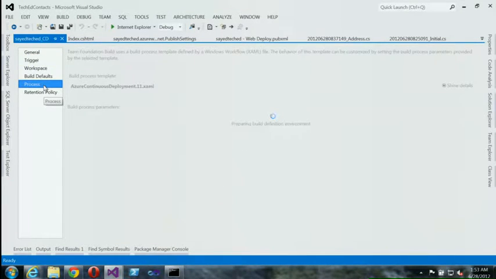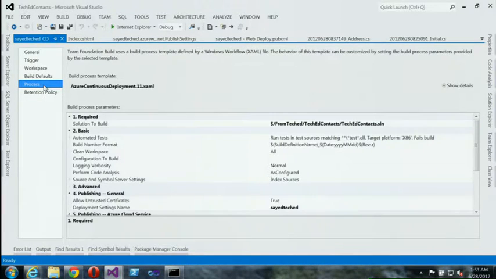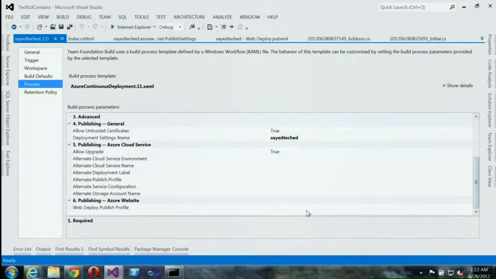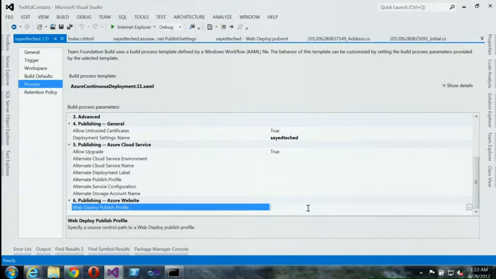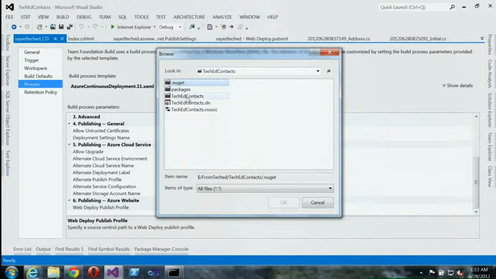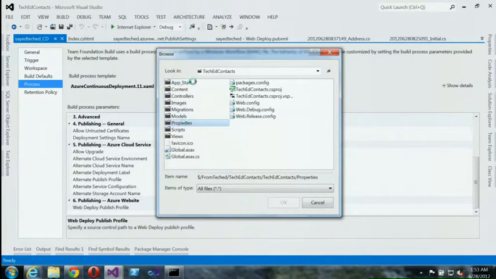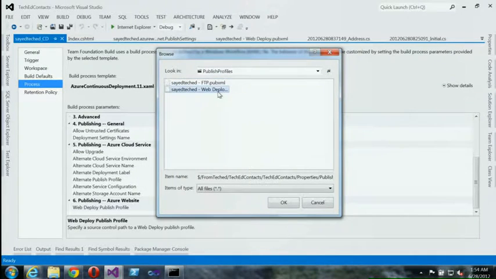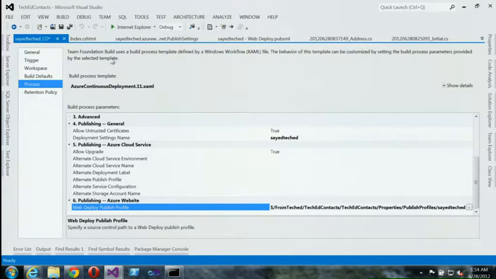Since we customized the publish process using the Visual Studio publish dialog, there's one additional setting that we need to make here. In the Web Deploy Publish profile under Azure Websites, we have to navigate to the profile which we just created. That's under the Properties Publish Profiles folder. Then I'll pick the Web Deploy one because that's got the configuration set up for my EF code first, and click OK. Go ahead and save that out.